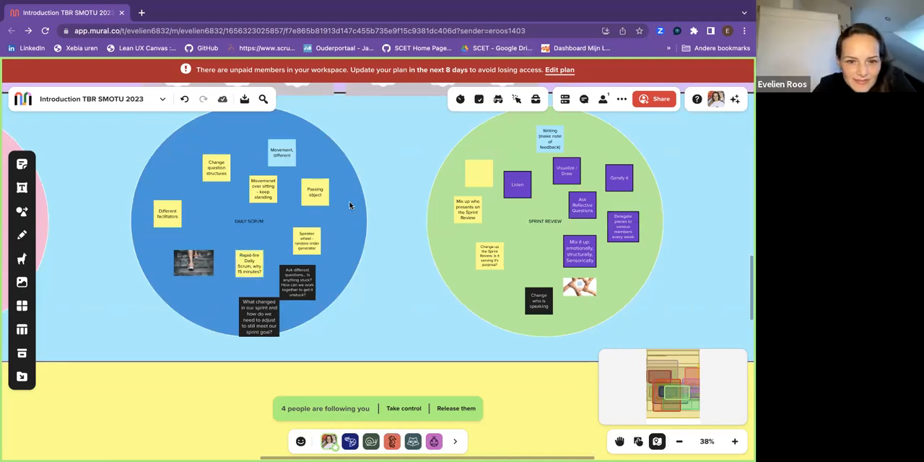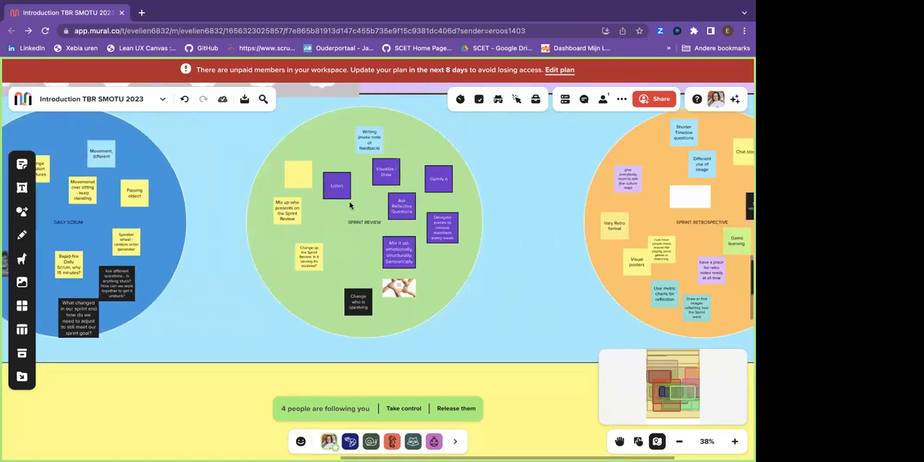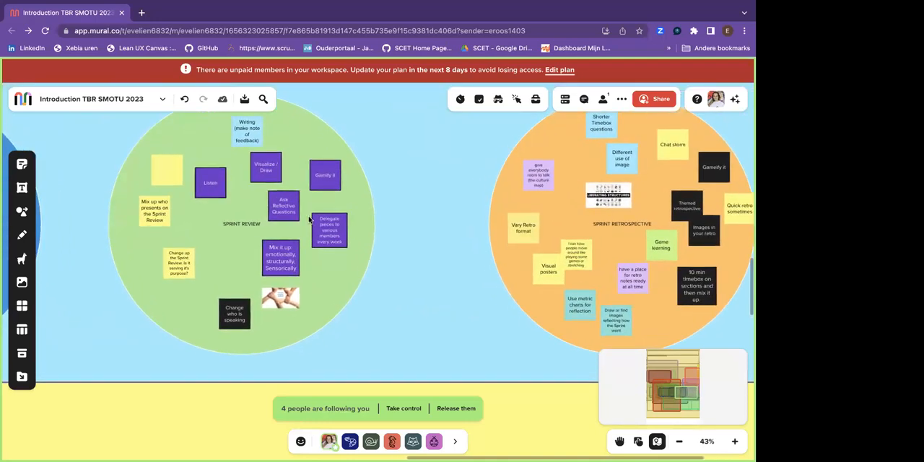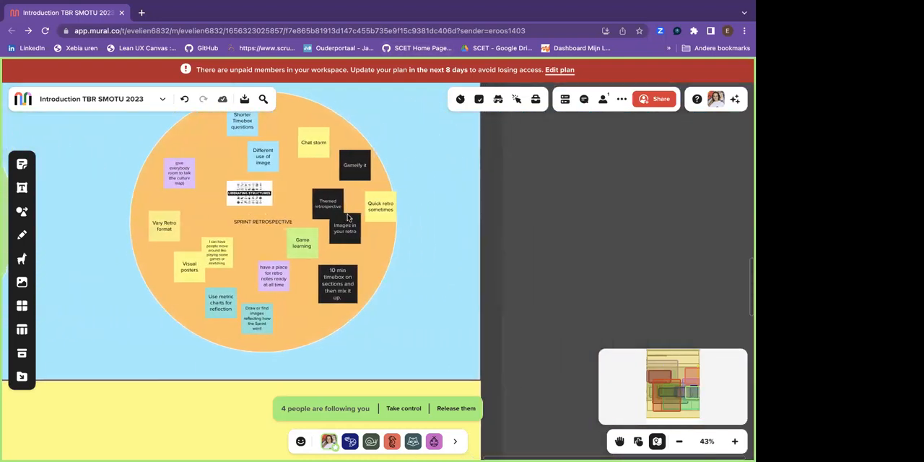And in the green one, the sprint review, mix it up emotionally, structurally, sensorically. That's also a very good one. When people have something in their hands and are in a room, it's always a very different dynamic. If they can try out what came out of the sprint, it's totally different than just looking remotely at a presentation. And sprint retrospective, visual posters I really like, liberating structures, and game learning. I like that too. But a lot of good ideas. Thank you very much for engaging.